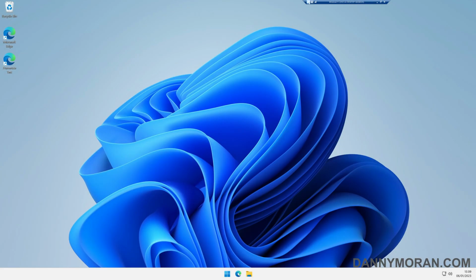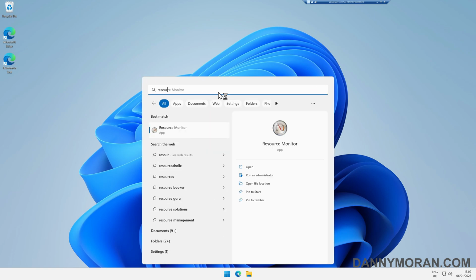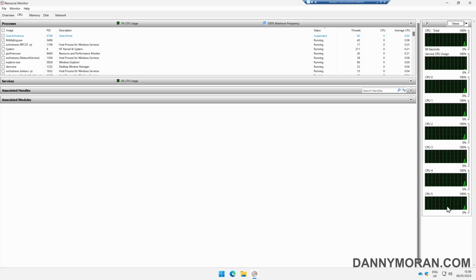So if I just restart, and then sign back in, and then if I open the Resource Monitor again, and now we can see that all 6 of our CPU cores are active and no longer in a parked state. So as soon as any application requests a CPU core, the process can be executed without having to wait for the core to be unparked.